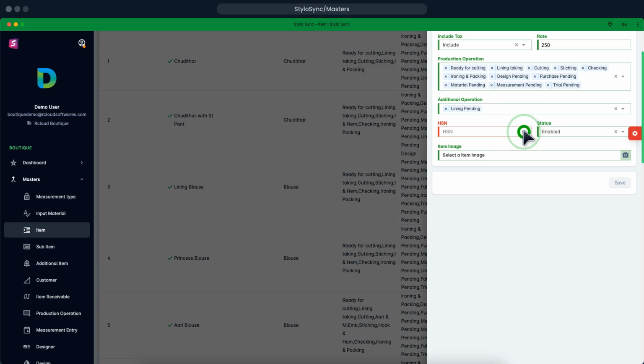Enter the HSN, Harmonized System of Nomenclature code. This is essential for GST-compliant invoicing in India. Use the correct code for each type of product.